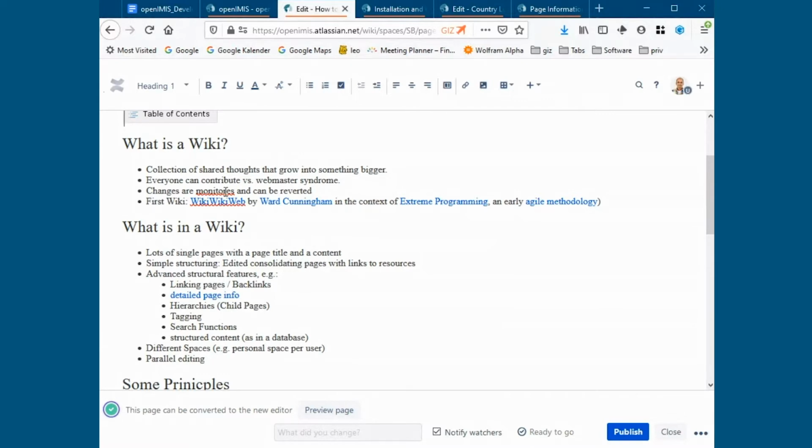Changes on pages are monitored and can be reverted. That was one of the principles. Of course, if you have a lot of people editing, that might destroy a potentially good version of some content, and that's why you have a version control system in the back end of each wiki, and you can always go back to a previous version if someone has messed up.